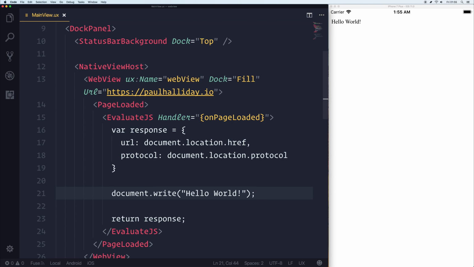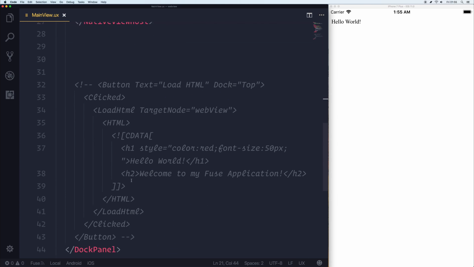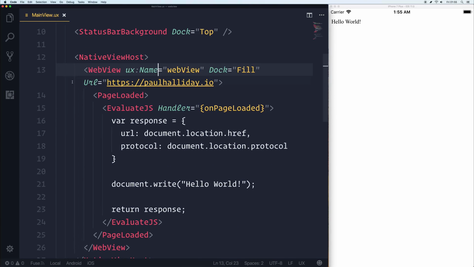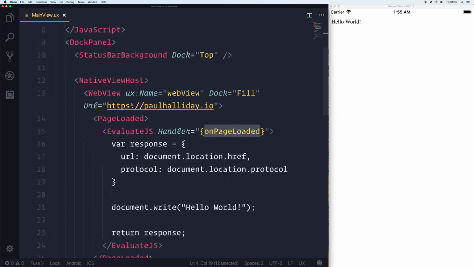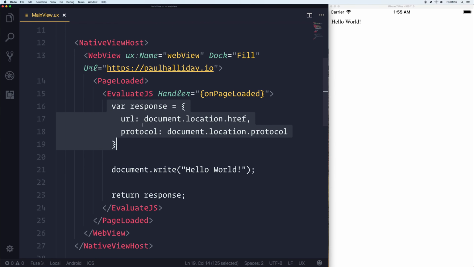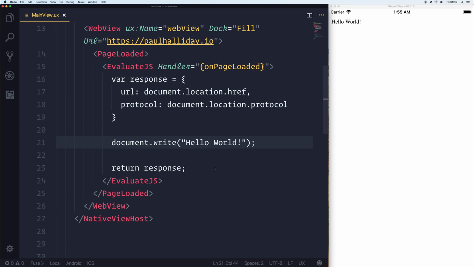So in this video, we've looked at using the load HTML to load specific pieces of HTML into our web view. And that was done by a button click. But we've also looked at things like setting a URL on our web view. We've looked at the page loaded event and hooking into this on page loaded, evaluating specific things like, for example, the current document location, the current protocol, even writing to the document, and a variety of other things. So this is effectively how we use the WebView inside of our Fuse applications.